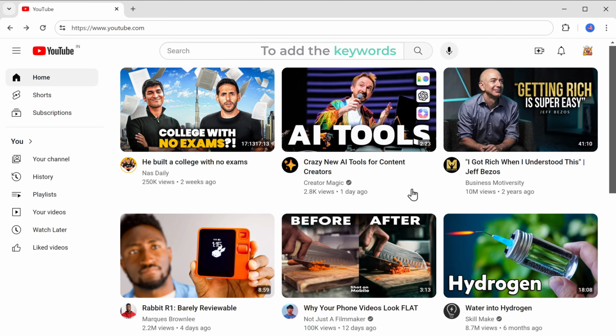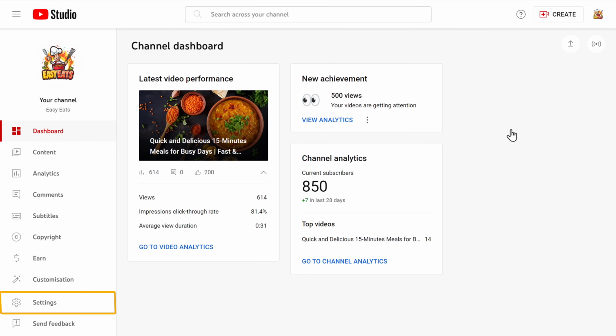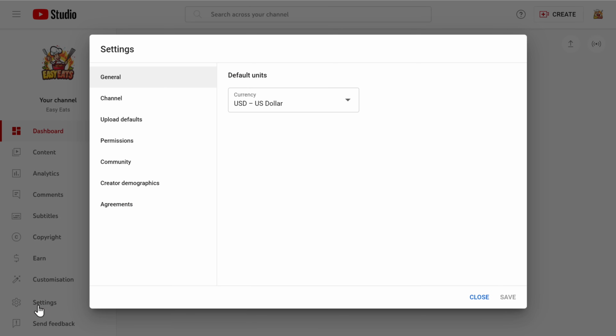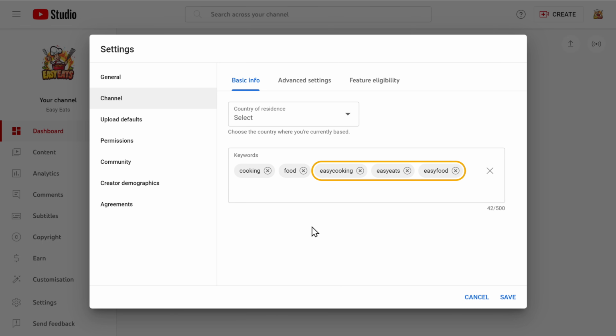To add the keywords, click on your profile and go to YouTube Studio. Now go to Settings and click on Channel. And here you can enter the keywords for your channel. Make sure you choose keywords that describe your channel's main topics and content. You can even add your channel name and the topics you cover in your videos as keywords. And here you can select the country you live in.